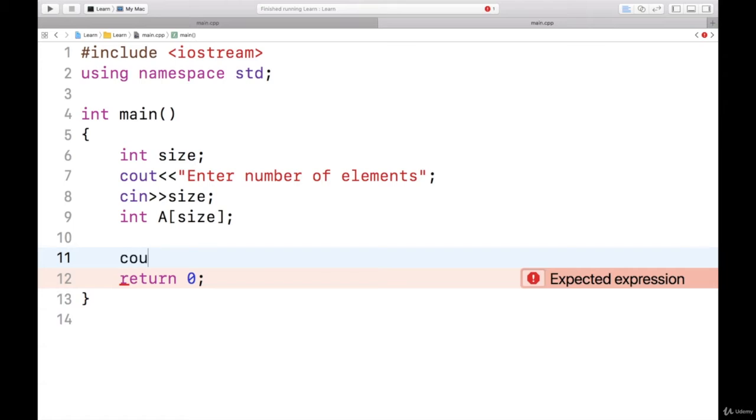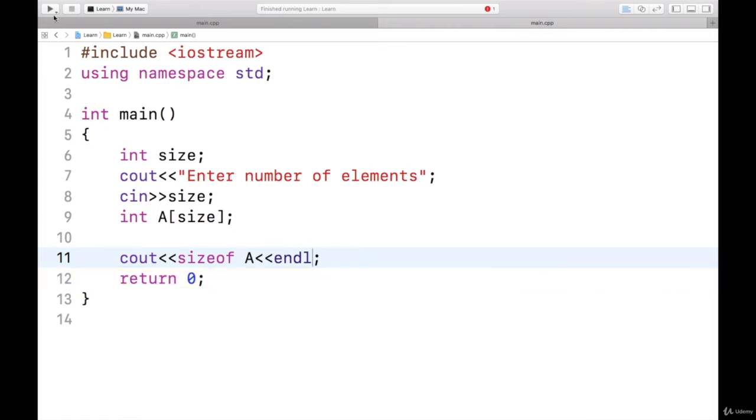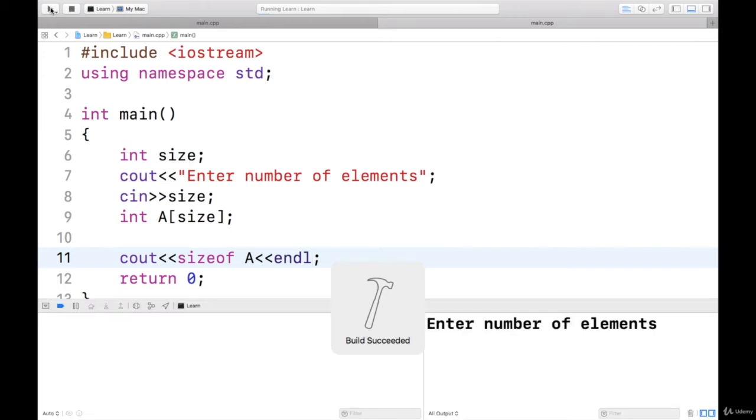Let us confirm the size of the array here. I'll use the sizeof operator for a and also endl. Let us run this program and see. Now here the program is asking to enter the number of elements. So I will say I want 20 elements.